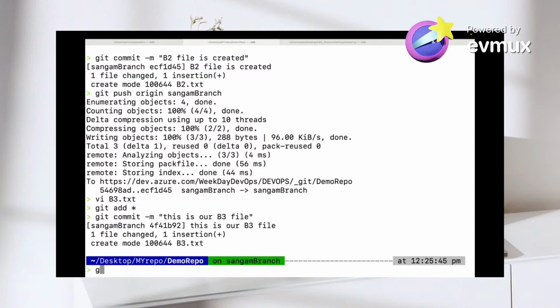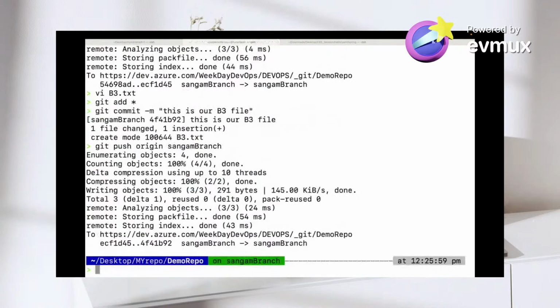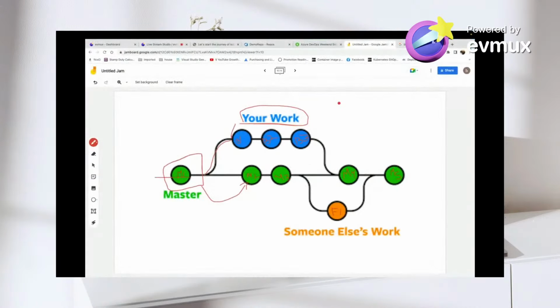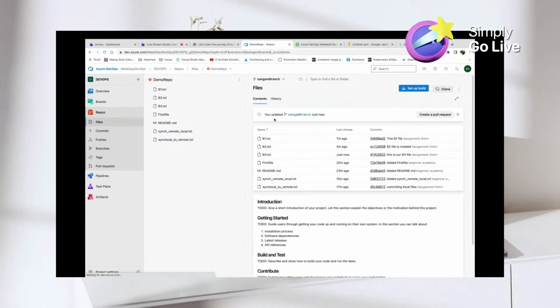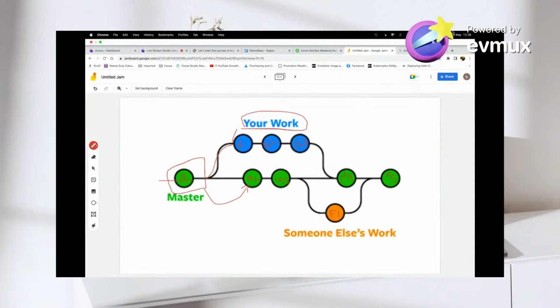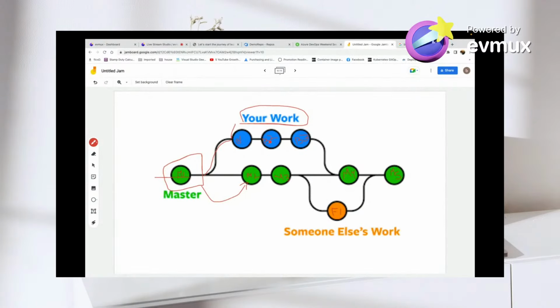In order to push it to our branch, the command is git push origin. Only in the case of branches do we need to mention it like this. If it is a main or master branch, we can directly do git push. Okay, if we switch back to the Sangam branch, we would be able to see that the B3 file has just been pushed. So we are able to do this: b1, b2, b3.